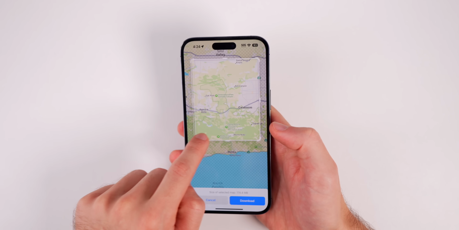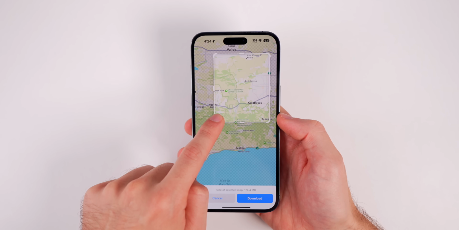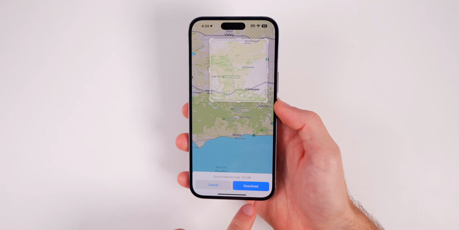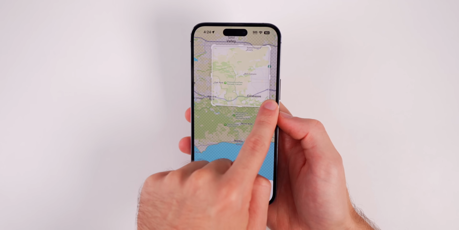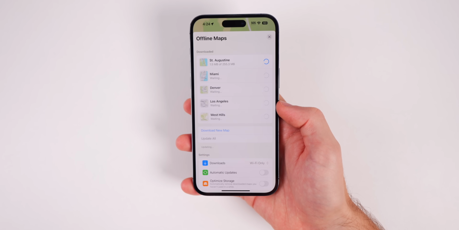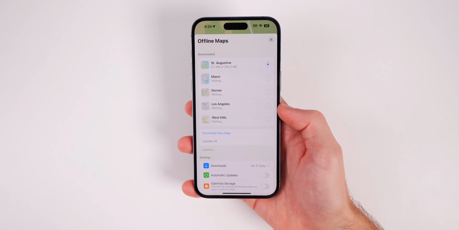So once you tap on download new map, you will get the option to select where you want to download that map from, like which section of that specific city. And once you have that section of the city or state saved, you can go ahead and tap on download, and it will start downloading that specific area of the map for offline usage.